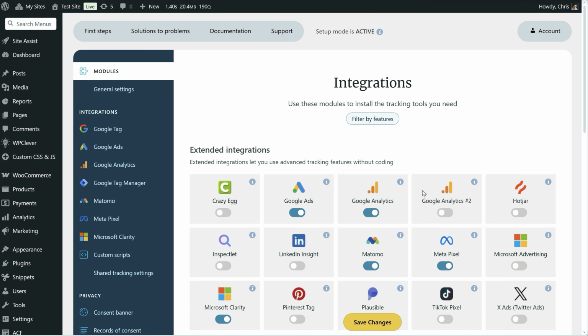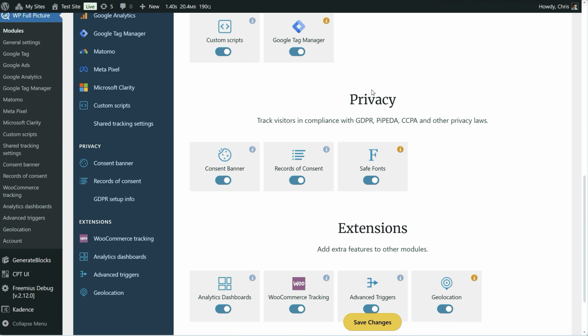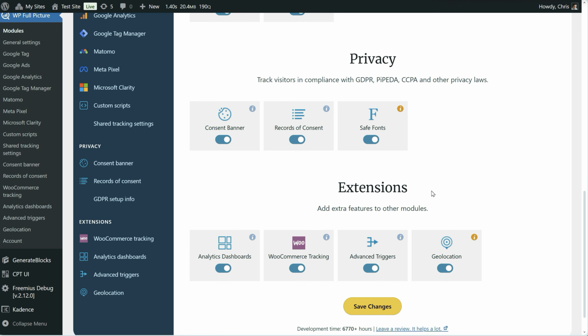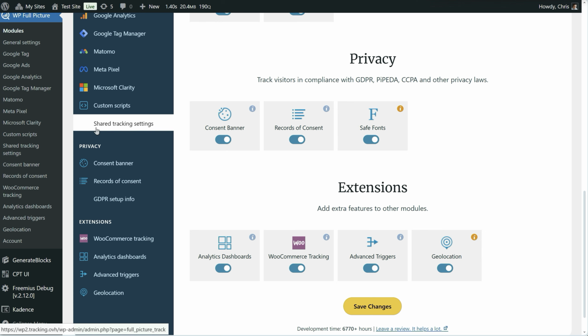Now let's talk about the modules themselves. First, in the privacy section we no longer have two modules, Tracking Tools Manager and iframes Manager, which are now a part of the consent banner, because it simply makes more sense, as you'll see in a moment. However, the records of consent option has been moved to a separate module here, and in the extensions we no longer have custom metadata tracking, which has been now moved into a new menu item, shared tracking settings.